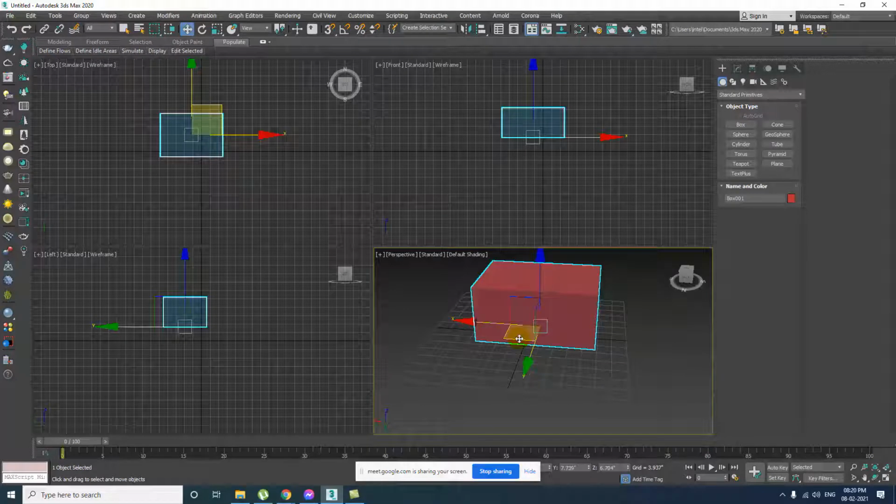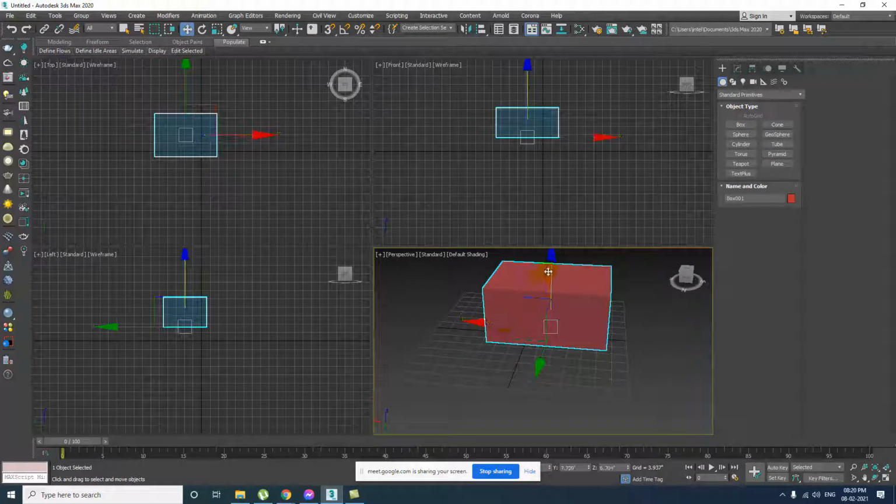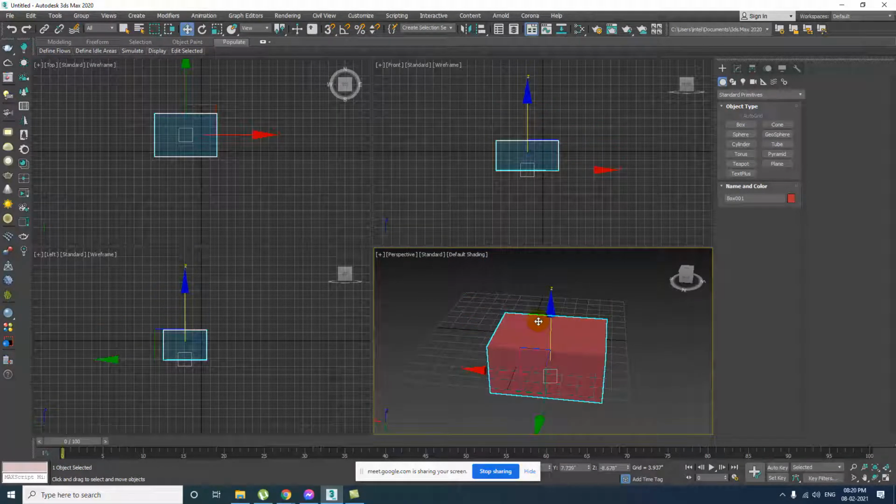Movement is clear? Okay. Yes. And X is for side, left side and right side. And Z axis is up and down. You can take the object up, you can take the object down. Okay, so this is just the movement of the object.